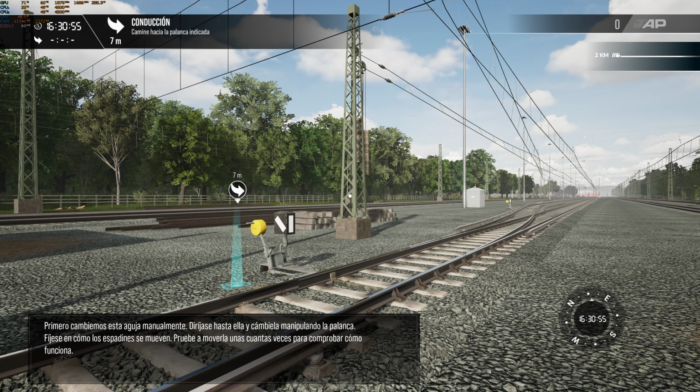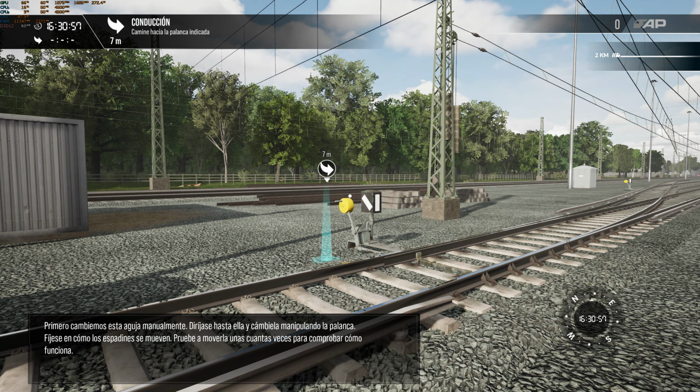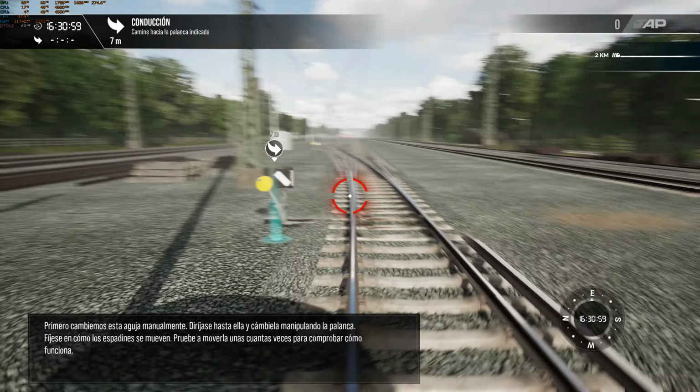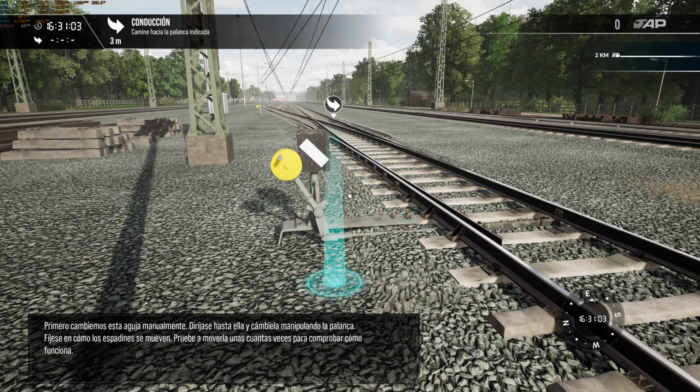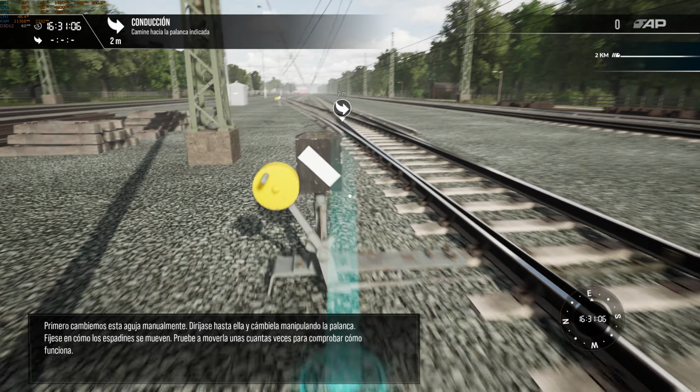Let's change this junction by hand first. Walk over to it and change it by operating the lever. Notice how the point blades move on the track. Try moving it a few times so that you can see how it works.